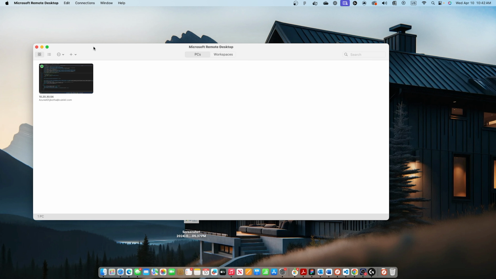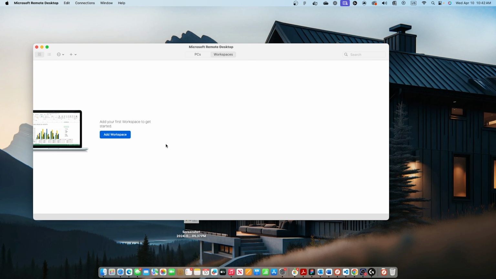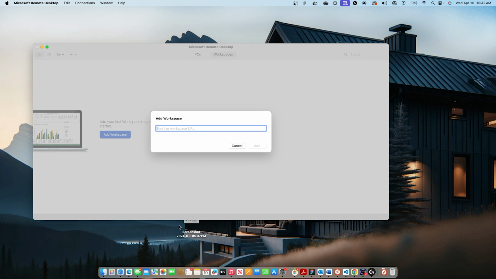Once you have it installed or activated, you're going to see that you have access to PCs and workspaces. I do have one PC here up and running, but I want to access this AVD via the workspace. So clicking on workspace, I'm going to show you how to properly connect to this. Now, what you want to do is click on the add workspace button, and it's going to ask you for a URL. This is where it can get confusing, because what URL are we supposed to use here? The URL that we want to add in there is similar to what we used for the web client.